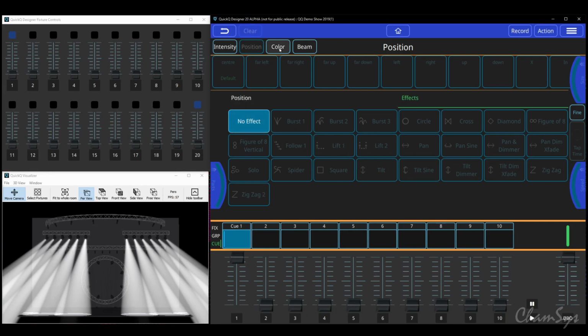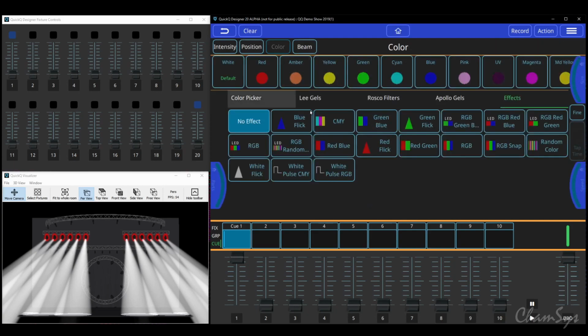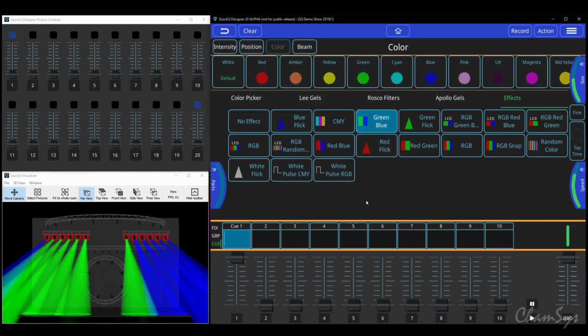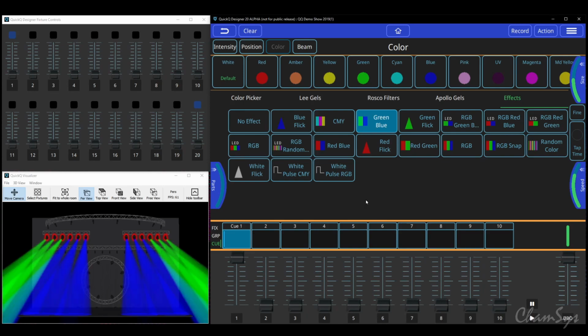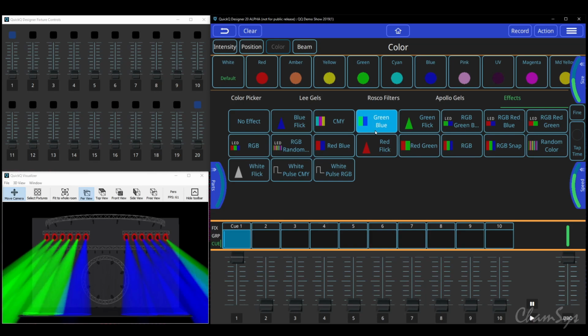Other effects, such as color, have a few different ways we can interact with them. So if we go to color and we were to choose something like a green and blue effect, this effect is going to be a normal additive effect. So off of white, we're going to get green and blue.